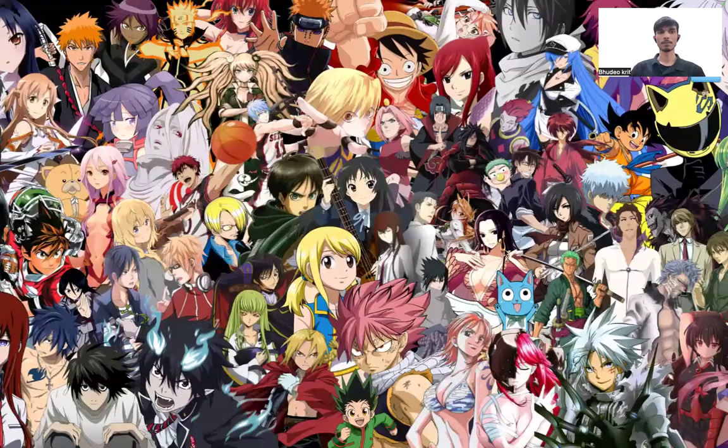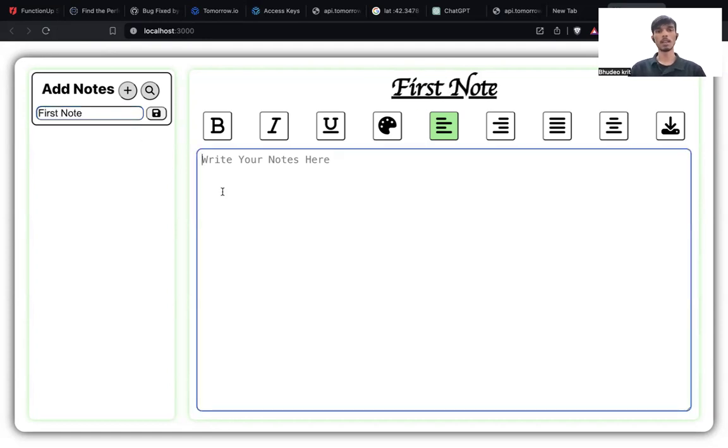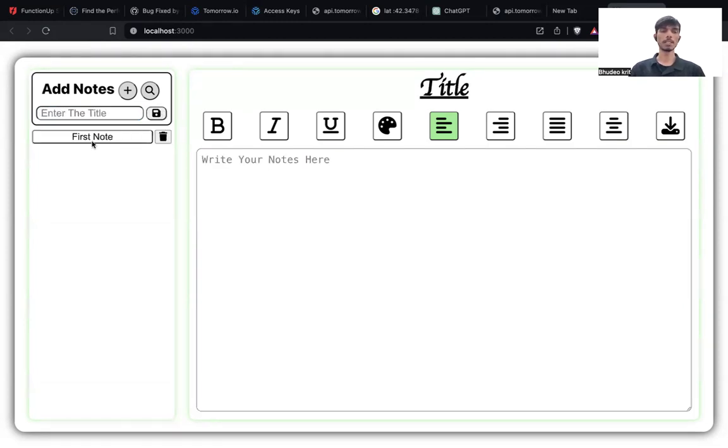Let me share my screen first. So this is my note making application. If we write anything in the title, like "first note", and here anything we want to write, we can write in the note section. Like "this is my first note", and if we save it, it will get saved.